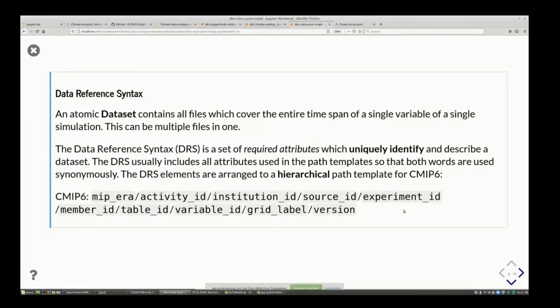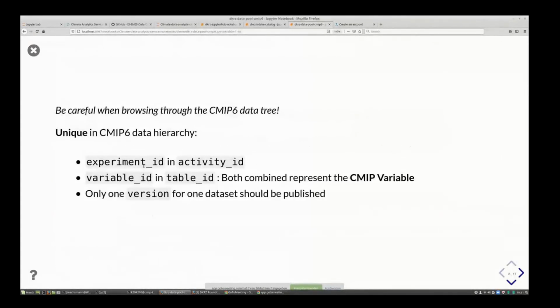So if you arrange those elements in a specific way, you have a hierarchy, and this is also the path template for CMIP6, which looks like that. And I want to give you some hints here, because this hierarchy can be misleading. So what is unique in this hierarchy? An experiment is definitely defined by one specific activity ID. Also, variable IDs can be multiple in different tables, but there's only one variable ID in one table ID. And also, there should be only one version accessible and published at a specific point in time.